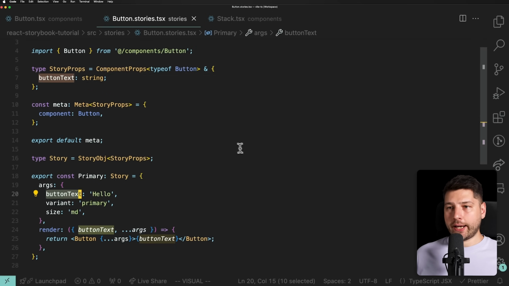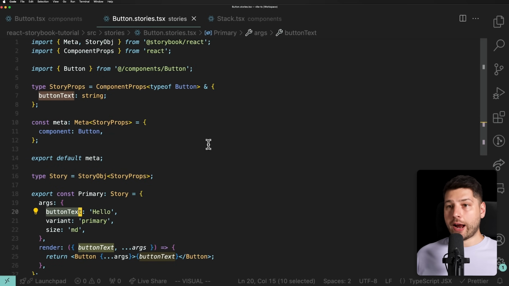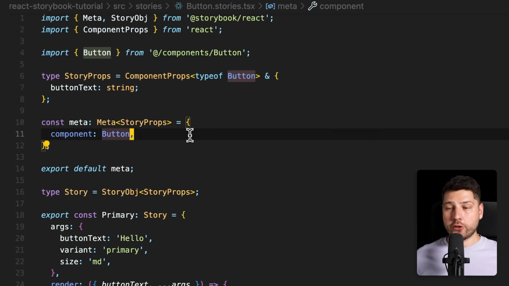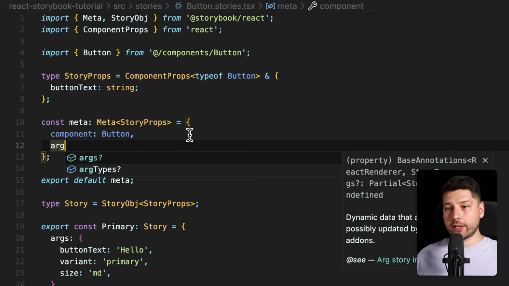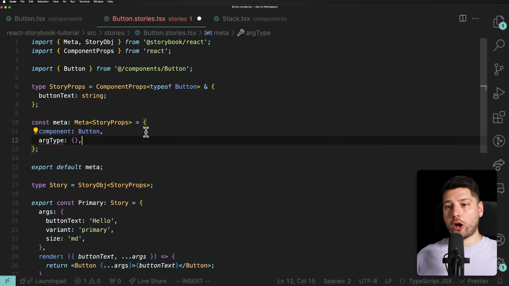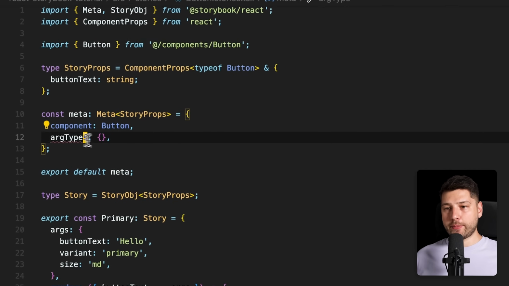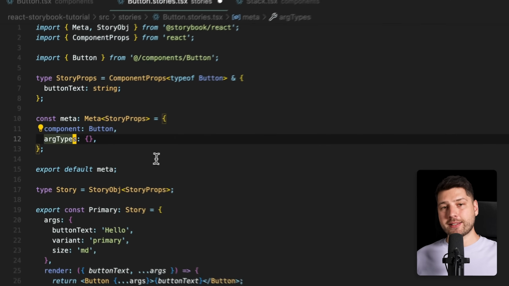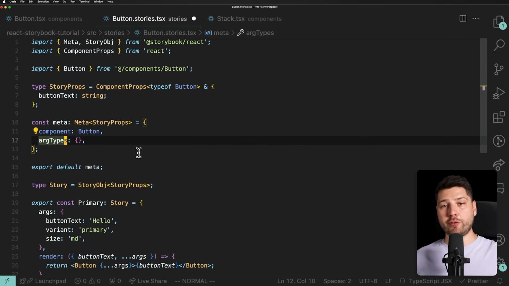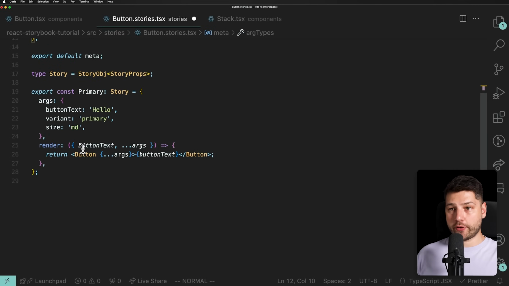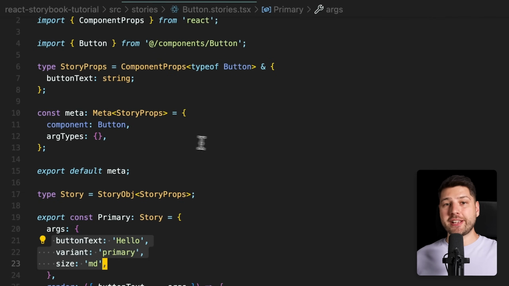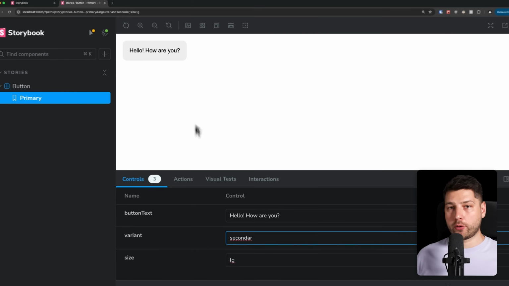So the way that you do that inside of Storybook is you come here to your actual meta object, and here you're going to pass a property called argTypes like this, and this is going to be an object. This is going to allow you, argTypes with an S, to pass individual control properties for each one of these args over here, and actually configure how they're showing up in the Storybook UI over here.